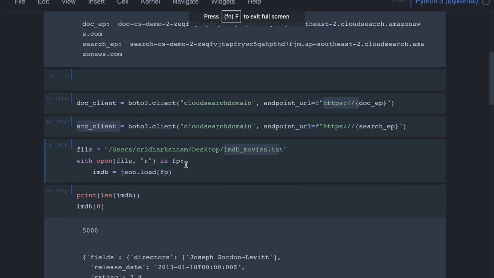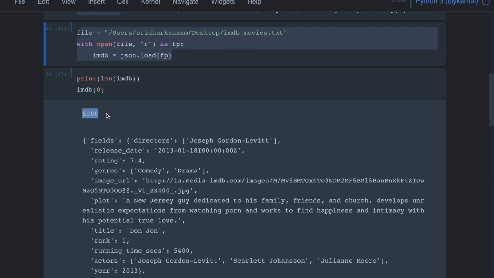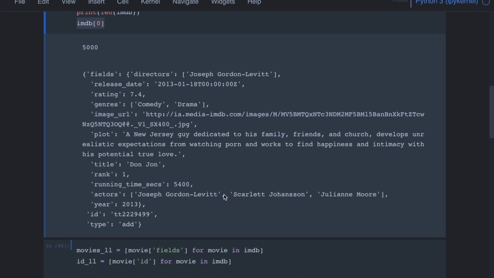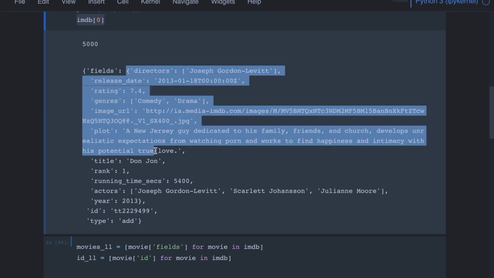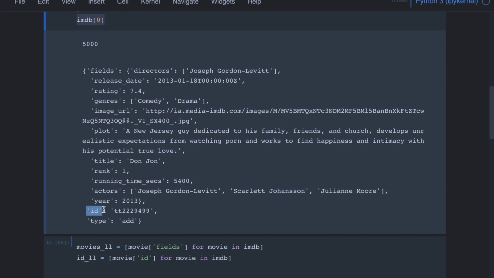All right. So we load the JSON file, and then if you look at the first element, as you can see here, it has 5,000 records, and the first element, this is how it looks like. And yeah, it has mainly 3 attributes. One is fields, which contain our document data up to this point, and the second one is this ID. So for each document, while ingesting the data, we need to have an ID. In this case, the movie ID is used as a document ID as well.